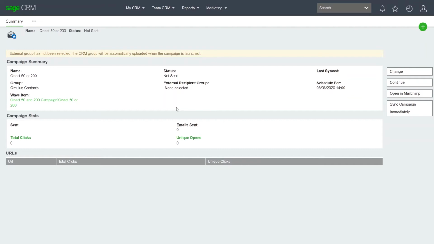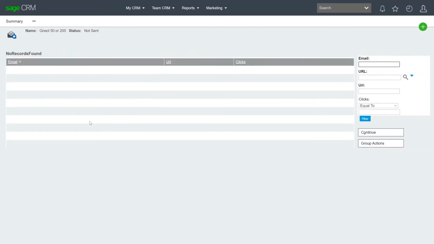However, I also want to configure another campaign that gets sent to all recipients of the first email who click the Connect 50 link. To do this, I can click the Total Clicks link within the first campaign to see how many total clicks we have received so far. Obviously, as the initial campaign is yet to be sent, this list is empty.